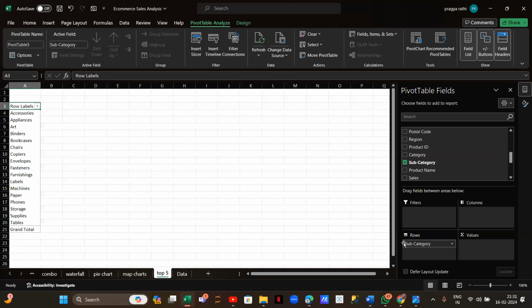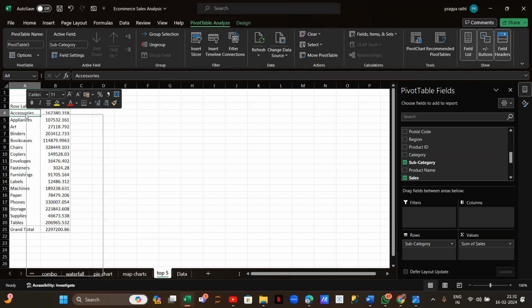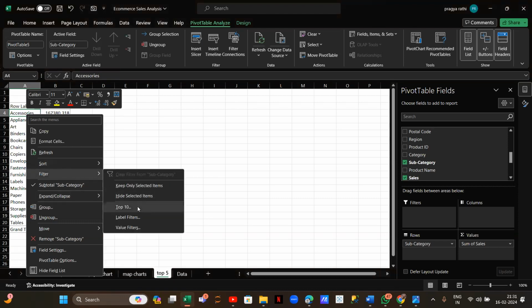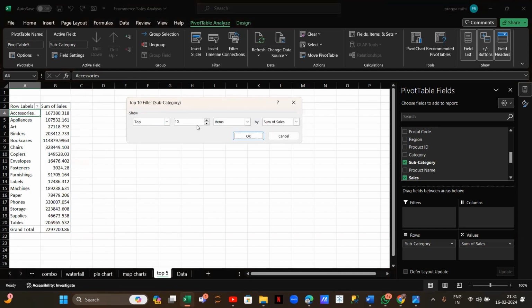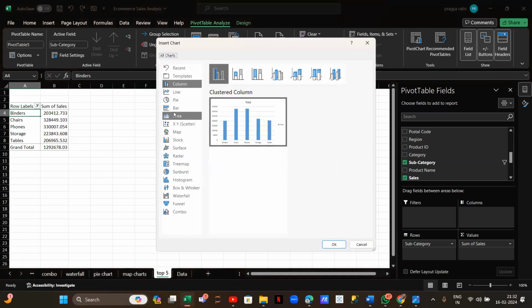So I'll enter subcategory by their sales. What I need is the top five. So I'll go to filter, and there you can see I can have a top 10 option. I want top five, so I'll do it. Okay, you get a top five subcategories by their sales. So I'm making a bar chart here.